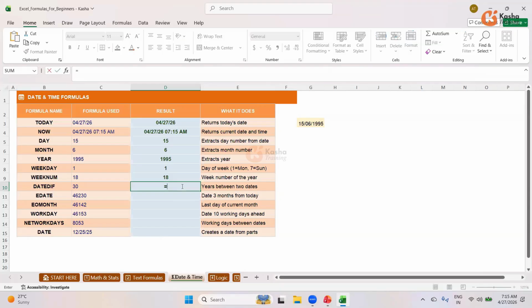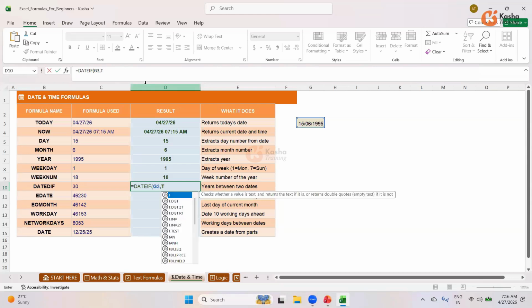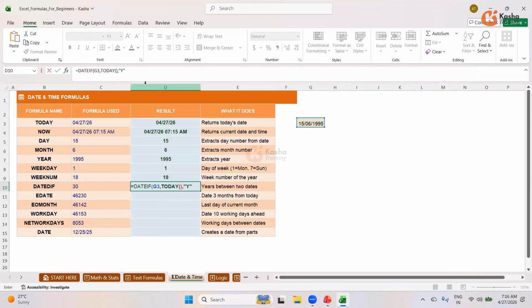I'll give an equal to sign, and I'll type DATEDIF. Then I'll open the bracket and select this date, from which date it will calculate the year. And till what date? Till today. So I'll select till today. And what do I want? I want to calculate the year. So I'll give "Y" in inverted commas, and close the bracket.